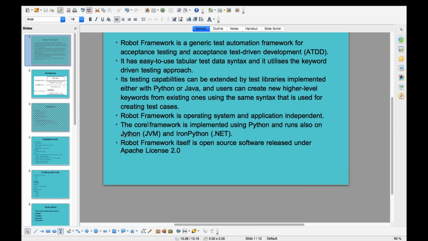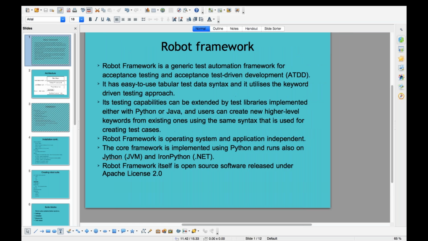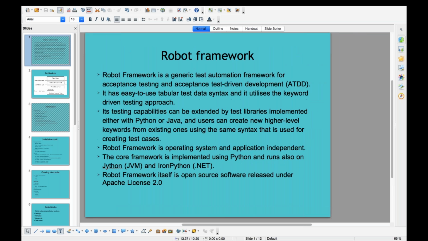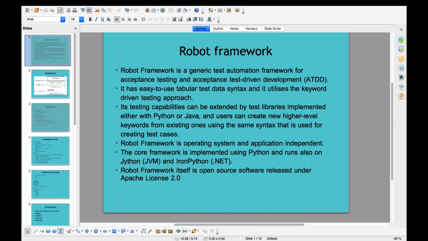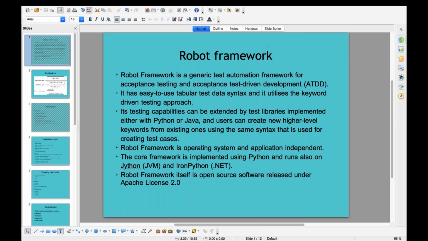Robot Framework is operating system and application independent. You can use it in Linux or Windows; wherever you want, you can install it and use it. Another good thing is that it's open source, so you can download and install it. It has an Apache license. Initially Robot Framework was developed by Nokia Networks, and later Apache took the lead. This is the main introduction about Robot Framework.